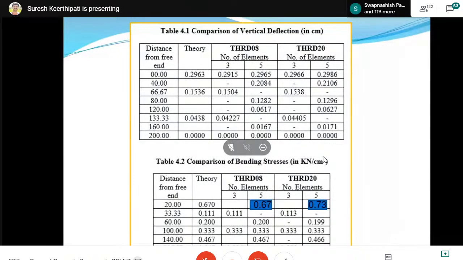But if you see the comparison of bending stress, it will be more at the fixed end of the cantilever beam. At the free end it is zero. In the same way, we got the results with the computer program and compared them with the theoretical values. Absolutely, the computer program is matching with the theoretical values.